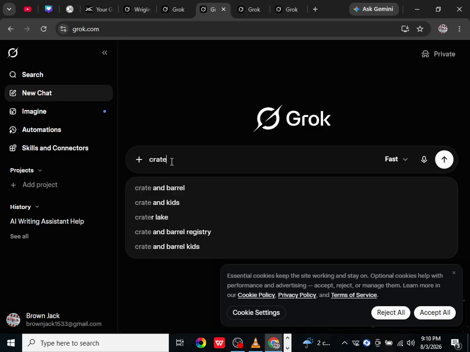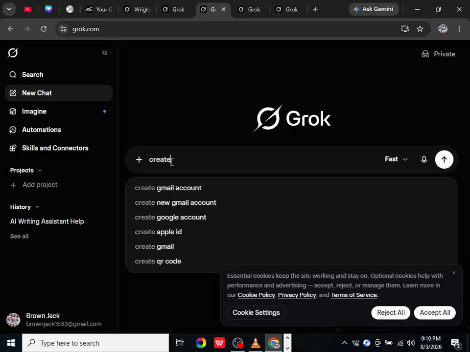Now write a clear prompt describing your task. Include important details such as the topic, target audience, desired length, writing style, and format. For example, you can ask Grok to create a professional article about a specific topic and organize it with headings and short paragraphs. After sending your prompt, Grok will generate a response based on your instructions.